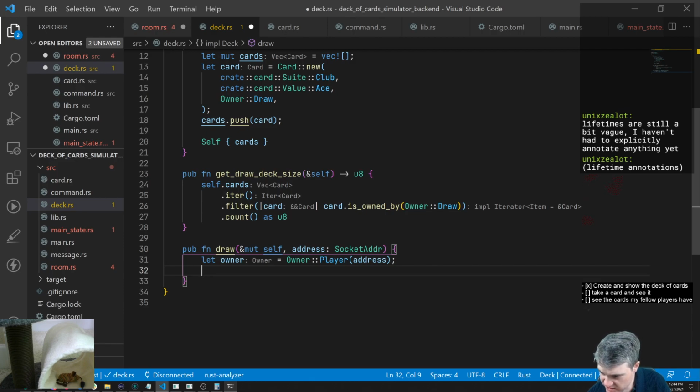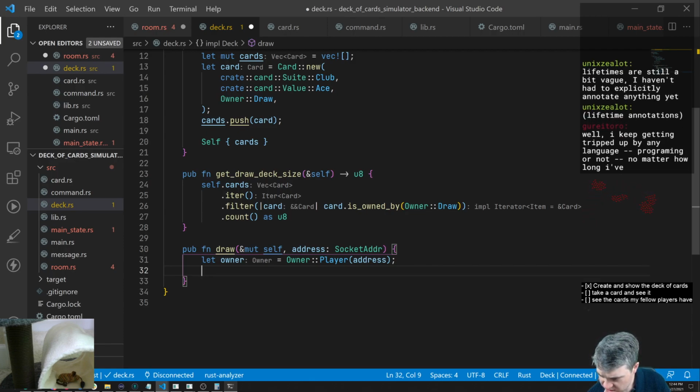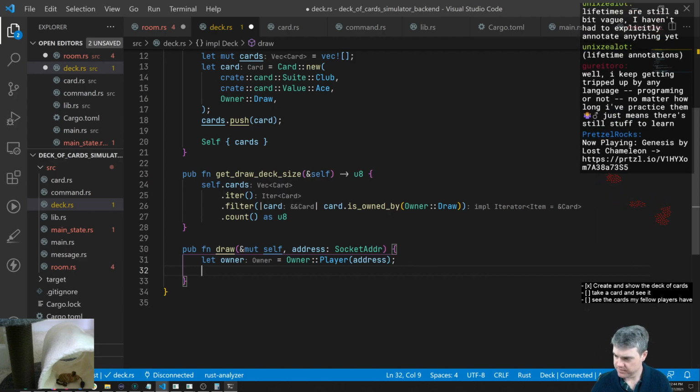One thing that was good was you were doing RAII patterns. For 20 years in C++, that part of your Rust transition was butter smooth. Borrow checker didn't get in your face until async threading. Oh, well, then that's going to be fun. But I think everybody's going to get hit by the async threading. Lifetimes are still a bit vague. You haven't had to explicitly annotate anything yet. That's good.